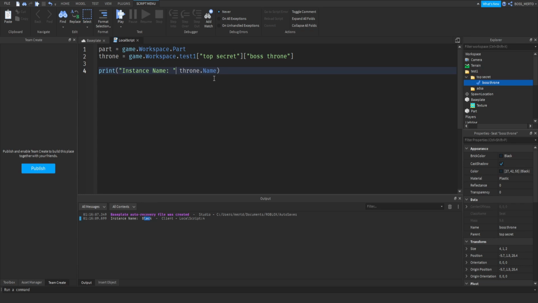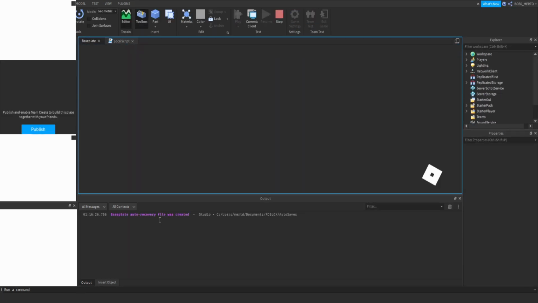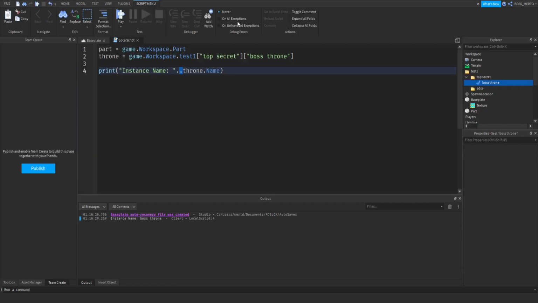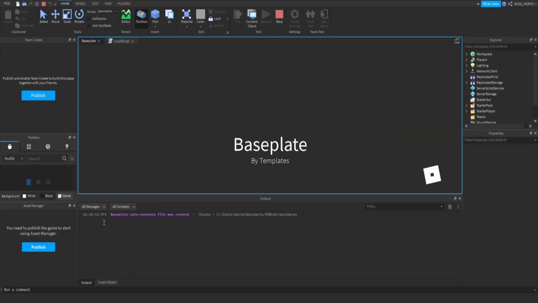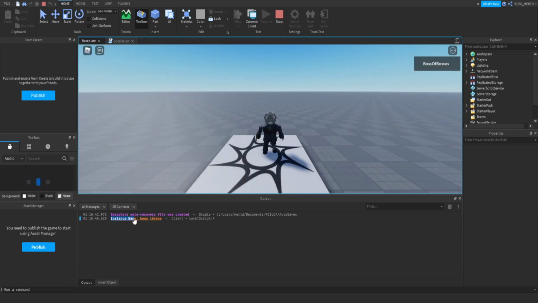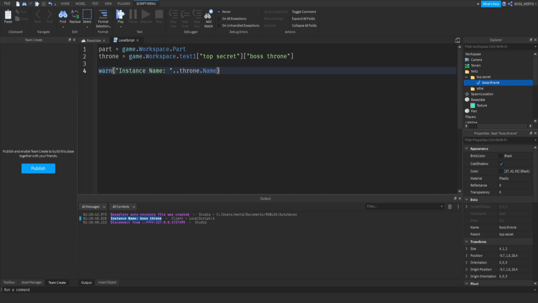So we could either do this, or in order to combine two strings together, you can do this. So you can just add two dots, which combines both. Okay, so I just wanted to show you that. All right, now the last thing is about warning, which is not a huge difference, because warning is basically printing, but in orange text color, as you can see right here. And that's all about warning, so there's nothing much else to it.